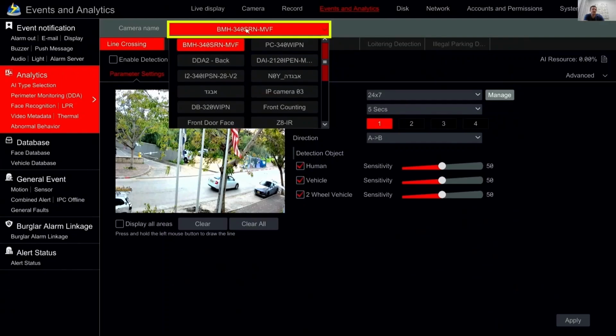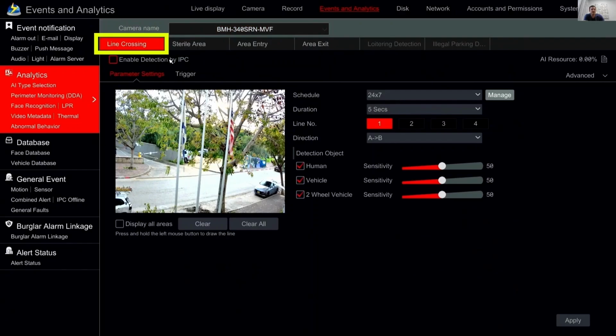Select the specific camera that you want to set up the analytic rule on. Once you've done that, you can select the specific analytic you want to set up. For this example, I want to set up line crossing. You can see that line crossing, sterile area, area entry, and area exit are all bolded in white, whereas loitering detection and illegal parking are grayed out. So the system's smart enough to understand the capability of the camera. It won't allow you to set up analytics on the camera if the camera is not able to do the analytic.